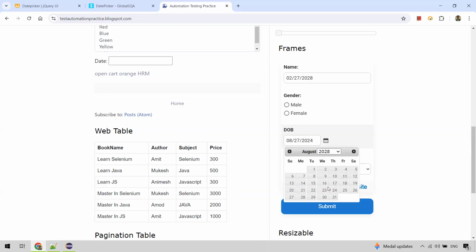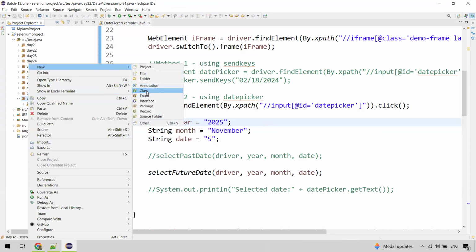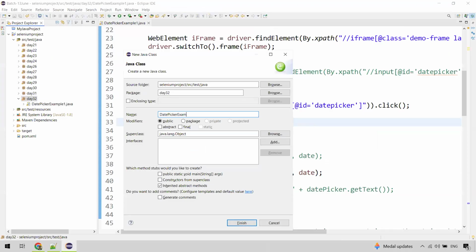In this example, the main challenge is to select the month. Earlier, both month and year were drop downs, right? So now how do you actually do that? How do you compare, and how do you actually move, how do you choose whether it is the previous arrow or next arrow? That's the challenge. So we have to compare the month, and based on that, we have to choose next or previous arrow. All right. So let's try to automate it now. I'll create a new class for this and we'll call it Datepicker example 2.